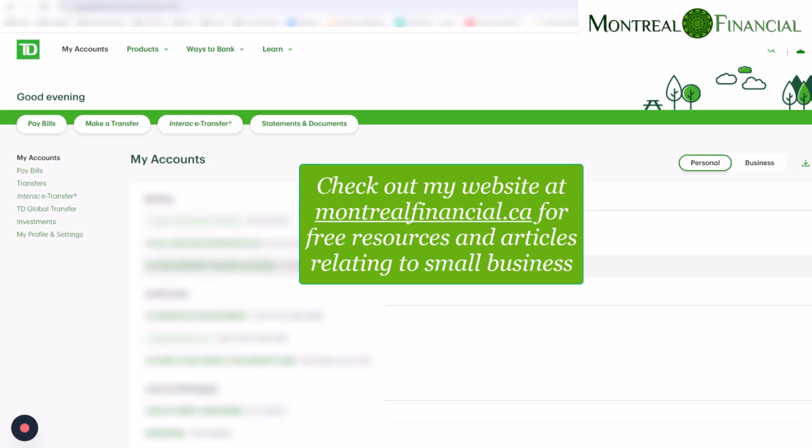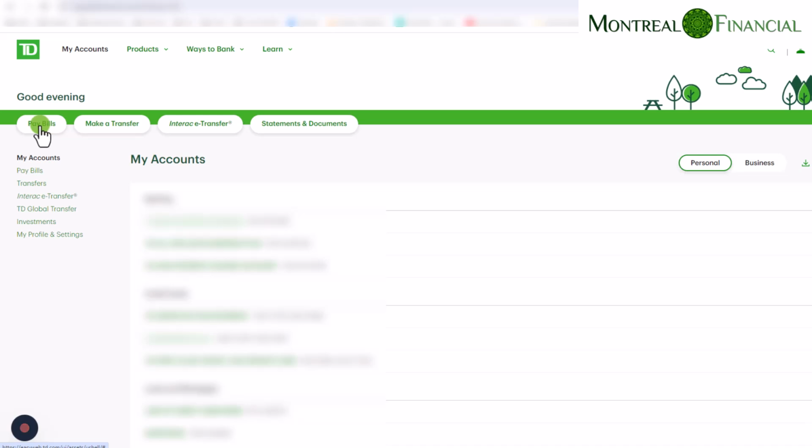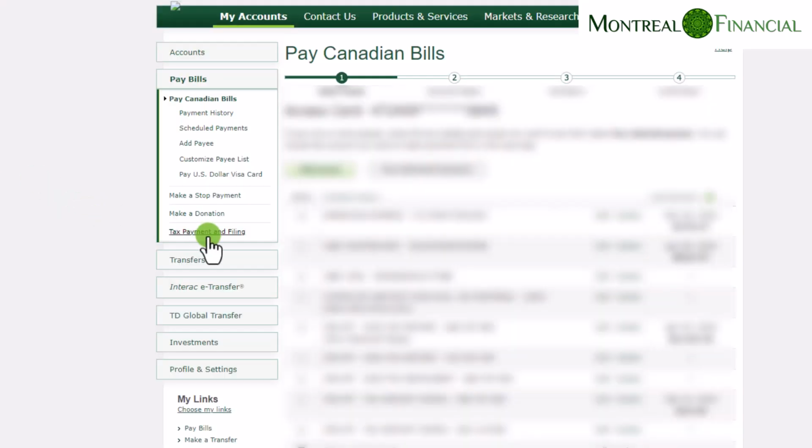Once we're in our online banking, you would go to the pay bills section. Generally speaking, this is the TD interface. This is where it is. But if you're in RBC or BMO or CIBC, it will also have a pay bills section, and that's generally where you can find the tax filing service. So click on pay bills, and it'll generally be a subset of the menu, and you can simply go to tax payment and filing.